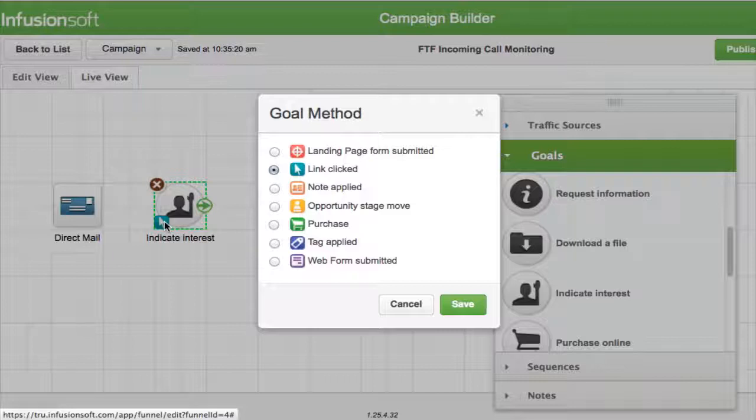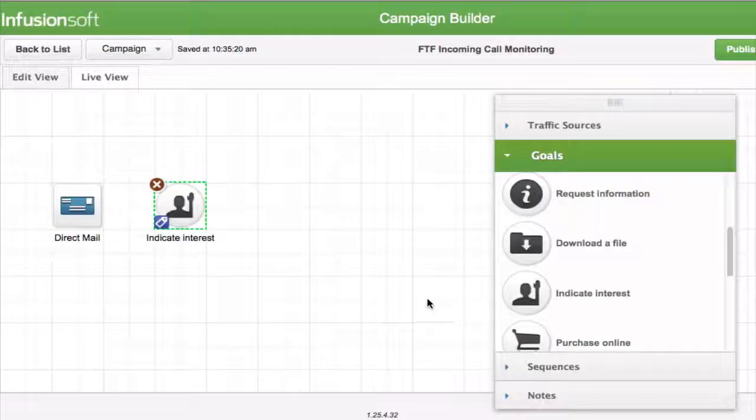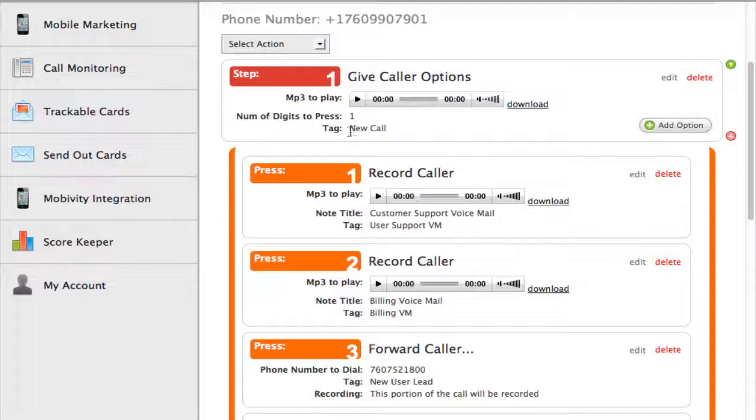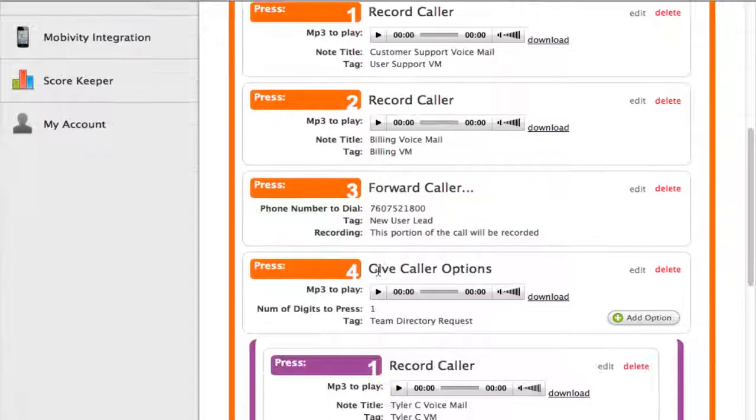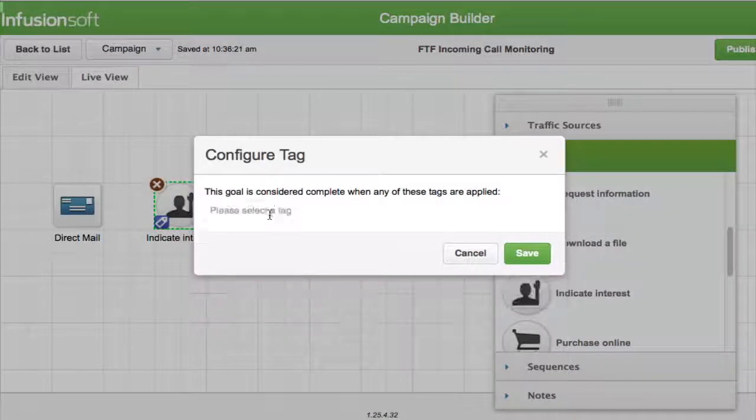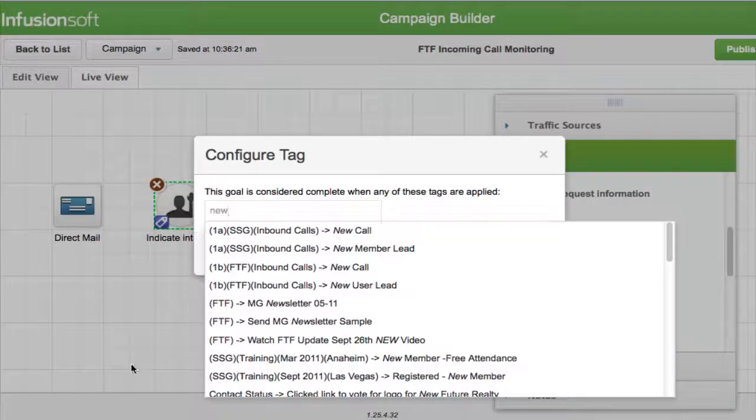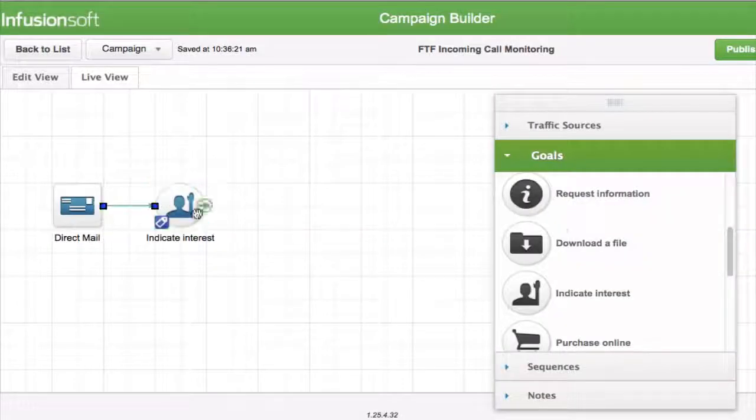Well, so we click here on the goal method and we change this to tag applied. As you can see on our conversation, here we have different tags applied. So let's say that the person called and they indicated that they were a new lead by pressing 3 on our initial greeting, and they get the new user lead tag applied. And so now that this tag is applied, we can start to run a sequence based on that.